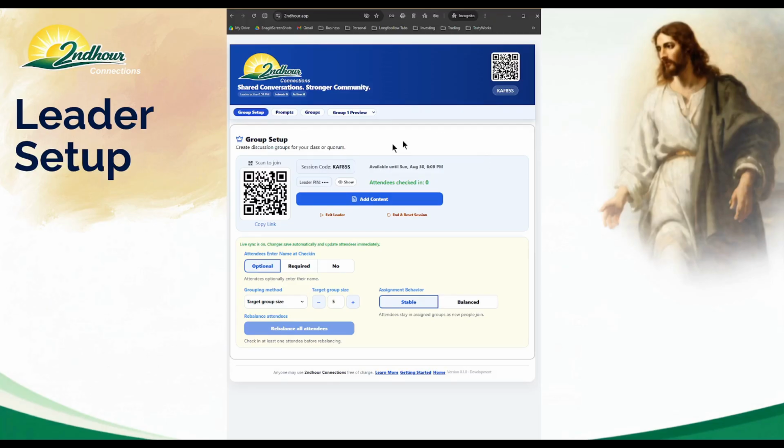And every session has a unique QR code, so that when people scan the QR code, they're joining this session. The options that I have as a leader include specifying whether I want people to enter their name when they join the session. That can be optional, it can be required, or I can just turn it off. Default is optional.